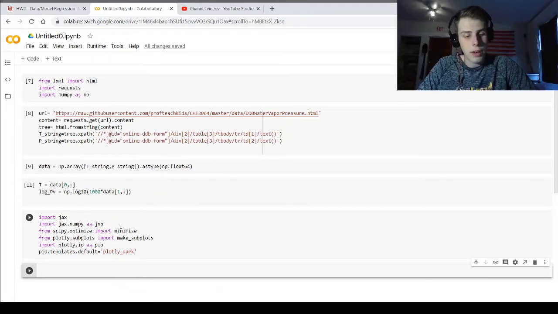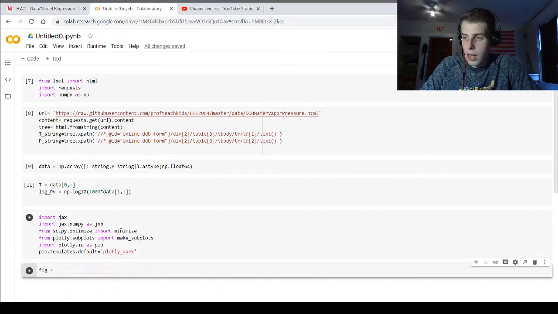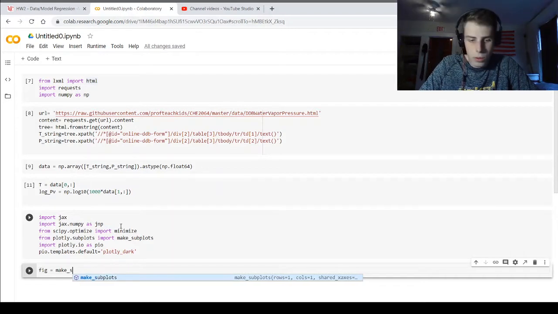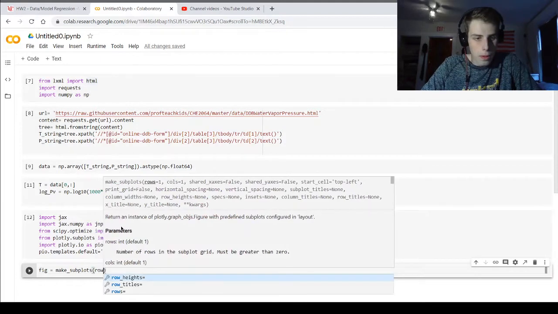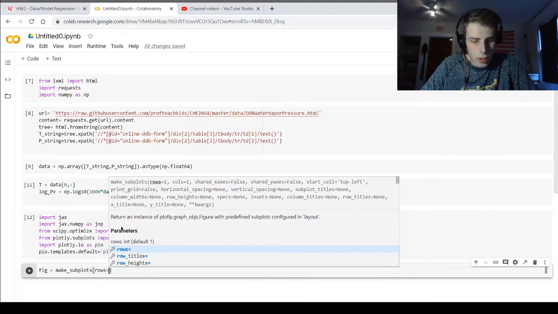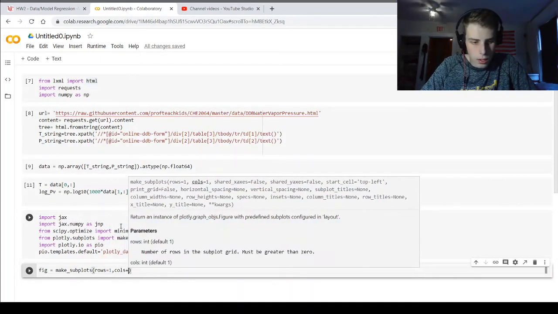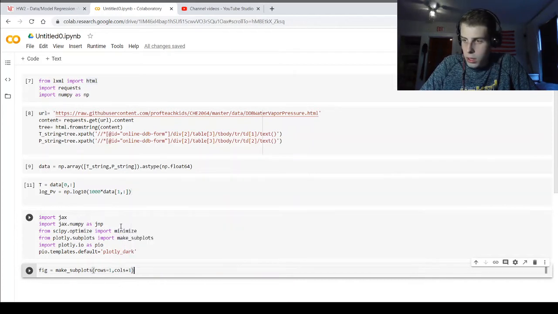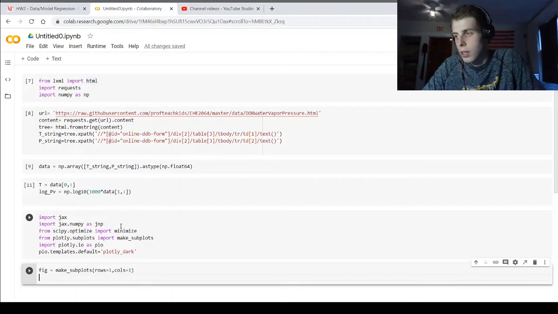We're going to create the variable fig, and so we type fig equals make_subplots, rows equals 1, cols equals 1, and not plus. And then what this is going to do is just make a subplot for us.